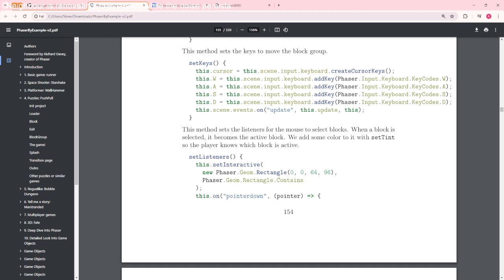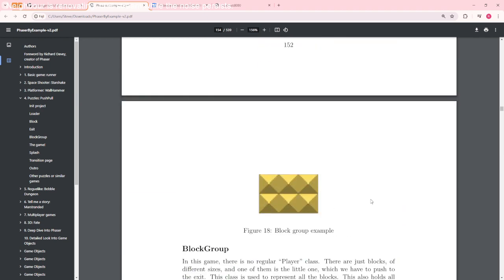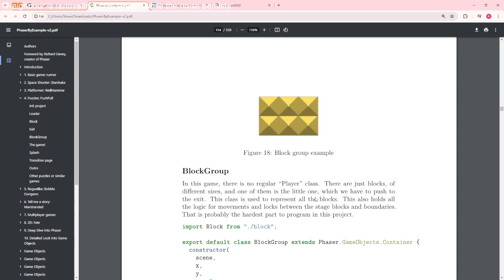So this set interactive 0, 0, 64, 96. Is this just one block? 64, 96, because 32, 32, 32. Okay.